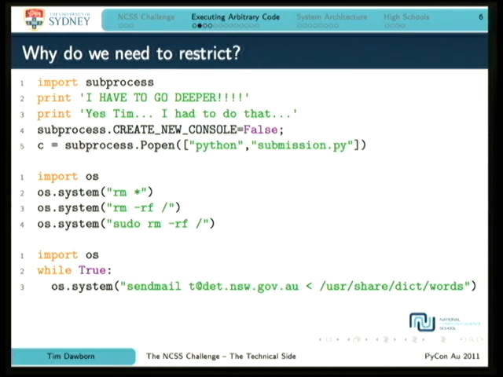So I went and looked through the challenge site this morning and grabbed some submissions from the last week of what's gone through the challenge site. So there's 3 here.